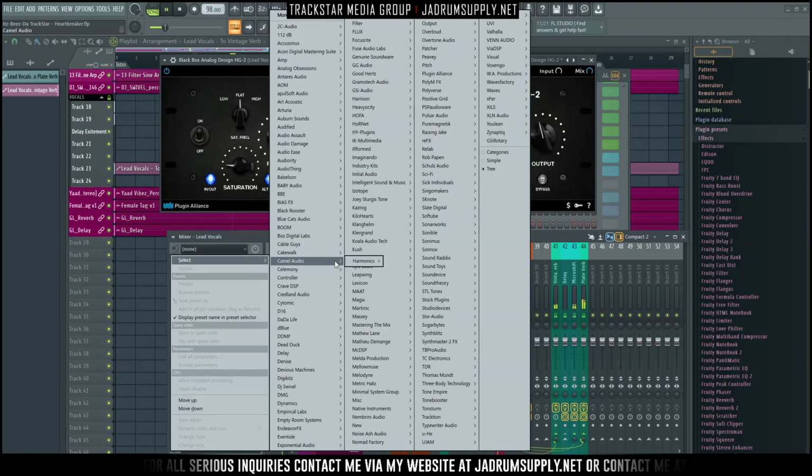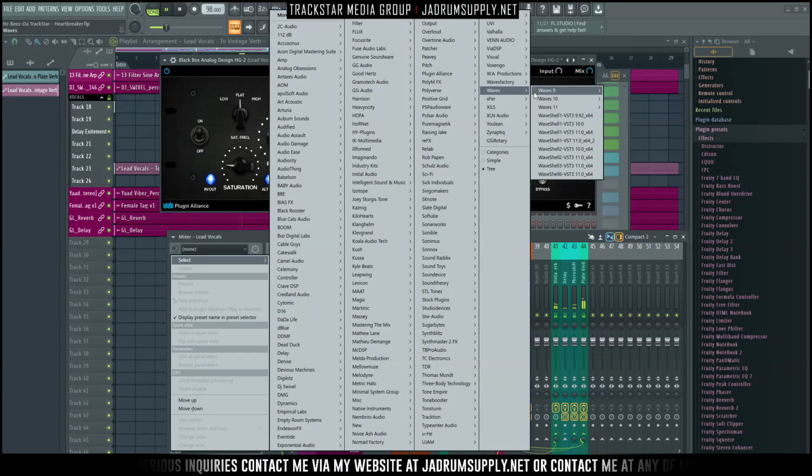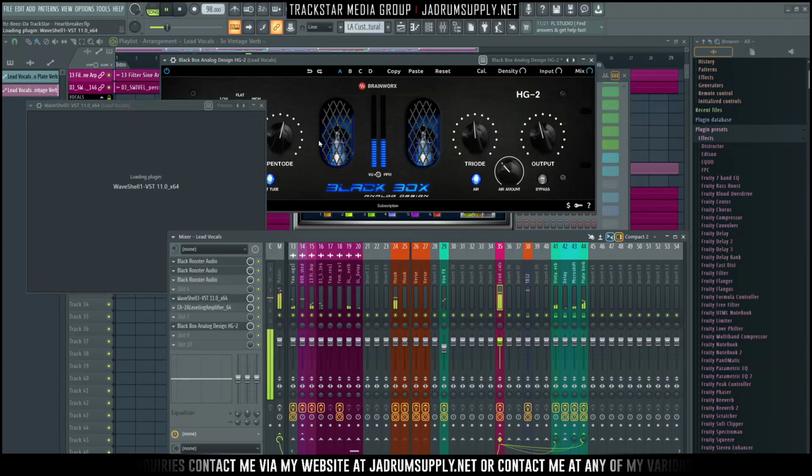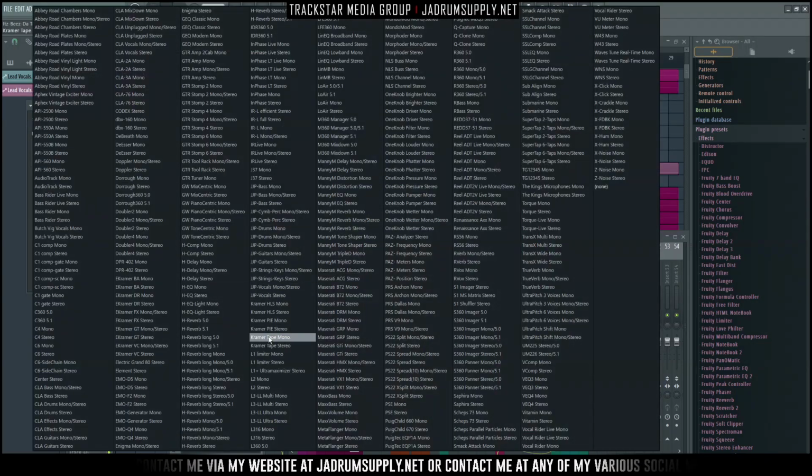Alright, so I really like that sound there on the vocals. Really, I like that sound upon the vocals. So lastly now, we're going to add the L2 from Waves.